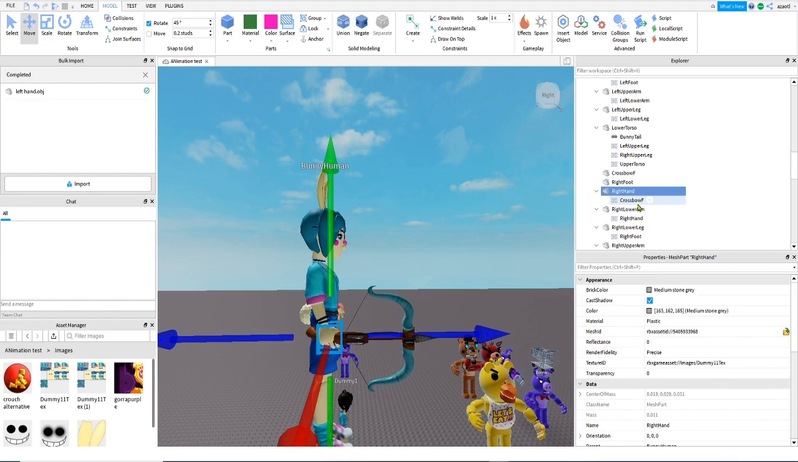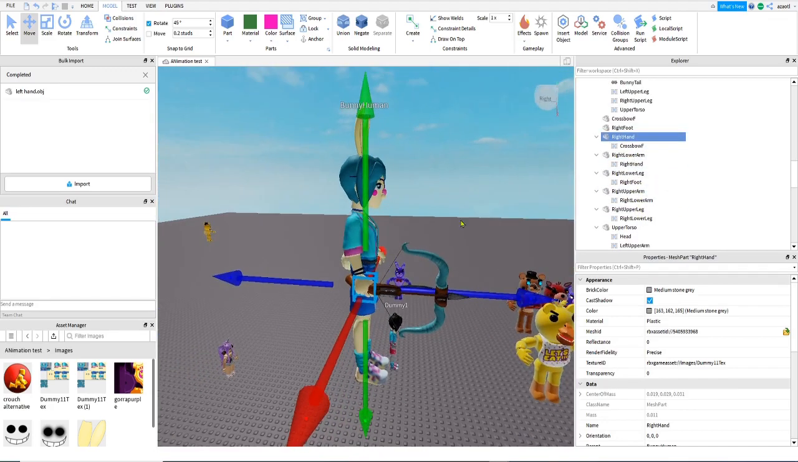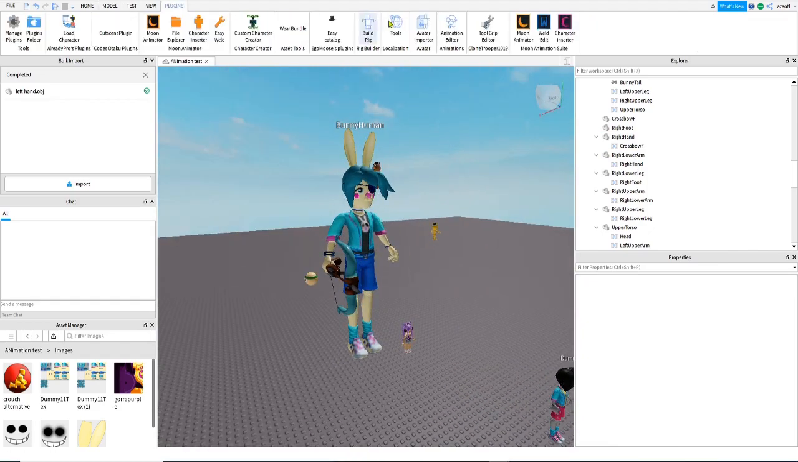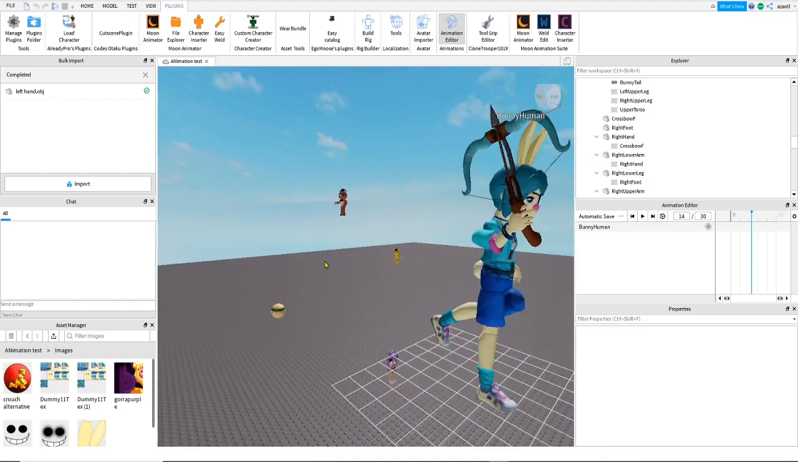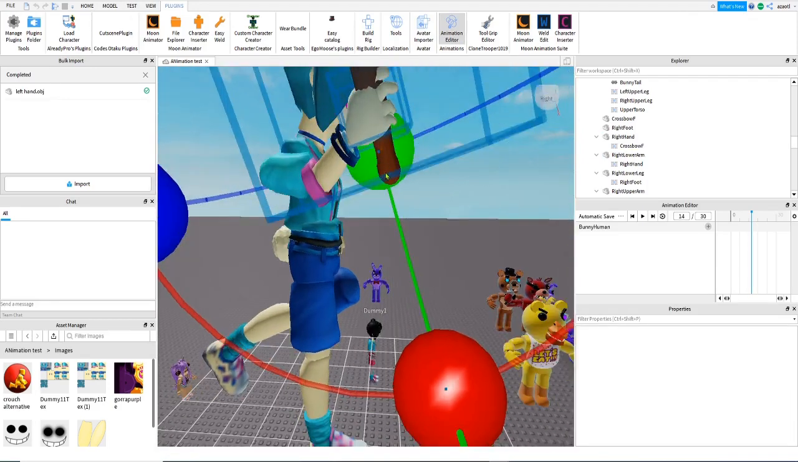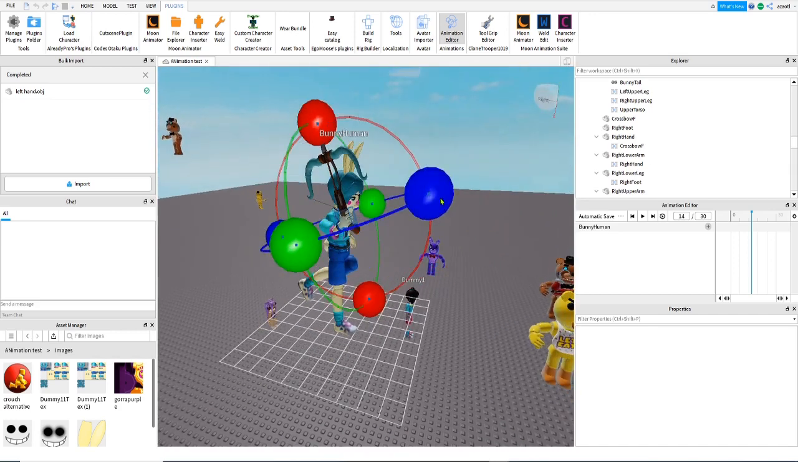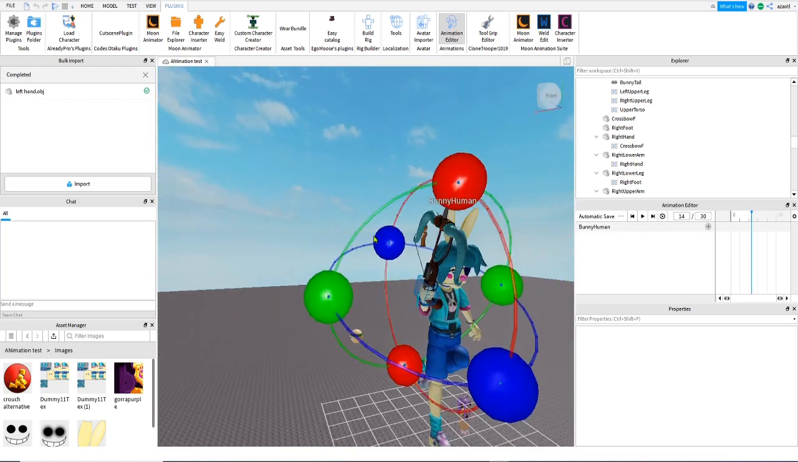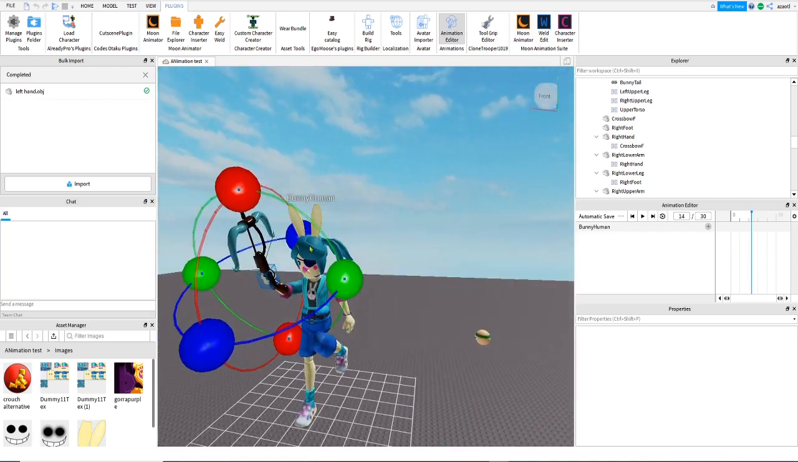Right hand is connected to right lower arm. Yes, that's correct. So I guess that's all in this case. So we can check with the animation thing. Yeah, we have the crossbow here, and we have the hand. It's better to select the hand here. Now if we move the hand, yes, we can have it. Now we need to place the joints correctly, but most of it is quite working.